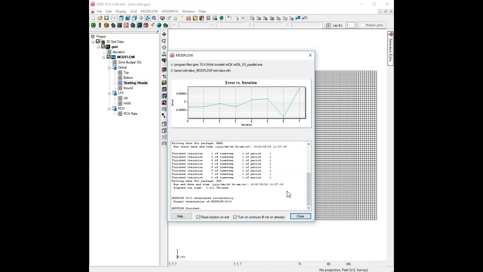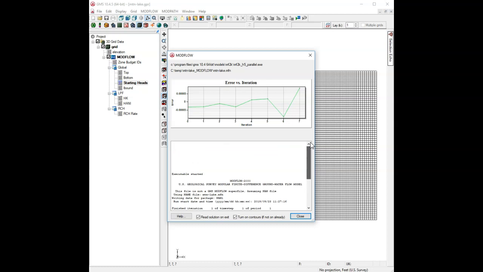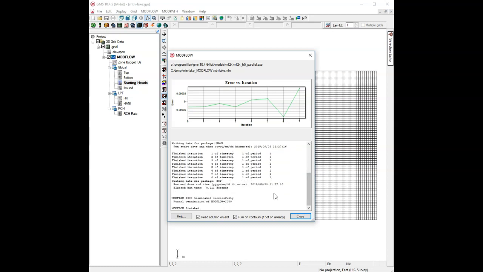Normally, if you run MODFLOW and you're not using GMS, you'd execute it from a command line, and it would output some text to the command line. That output is echoed here in the bottom of this Run MODFLOW dialog. It took 8 iterations before it converged on a solution, and the convergence error is plotted versus iteration up here at the top. And it says MODFLOW 2000 terminated successfully.